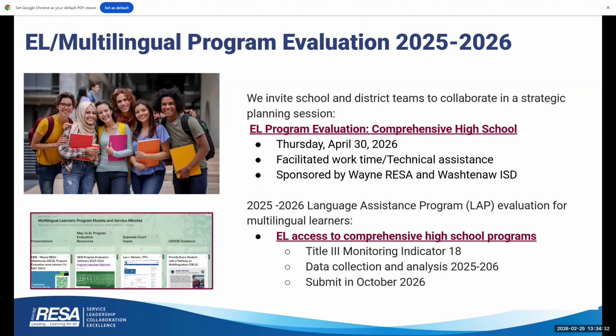The big thing for program evaluation in the multilingual world are the Title III monitoring indicators. And MDE has asked that this year districts and PSAs focus on Title III Monitoring Indicator 18, which we lovingly call Comprehensive High School. It's basically evaluating EL access to comprehensive high school programs. So MDE has a lot of resources on this. They had 2 webinars and other things, which I really encourage you to take a look at, and that's linked there.